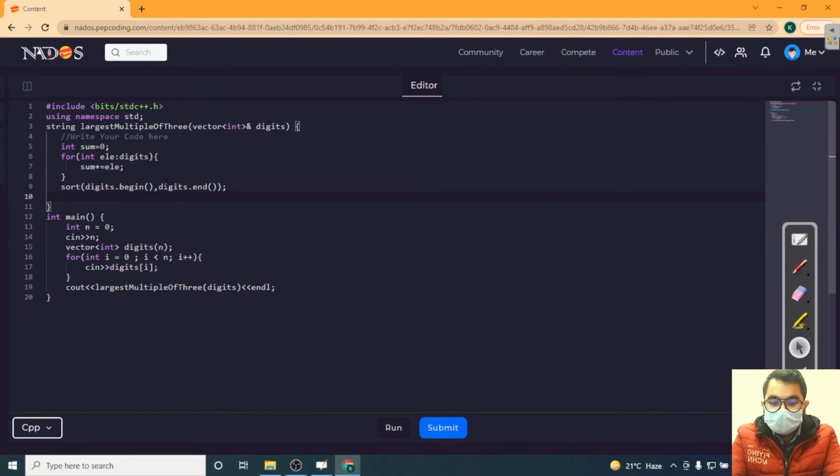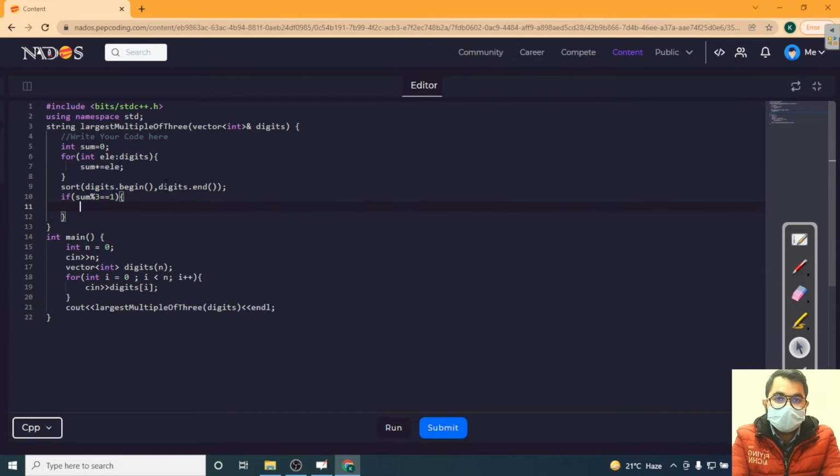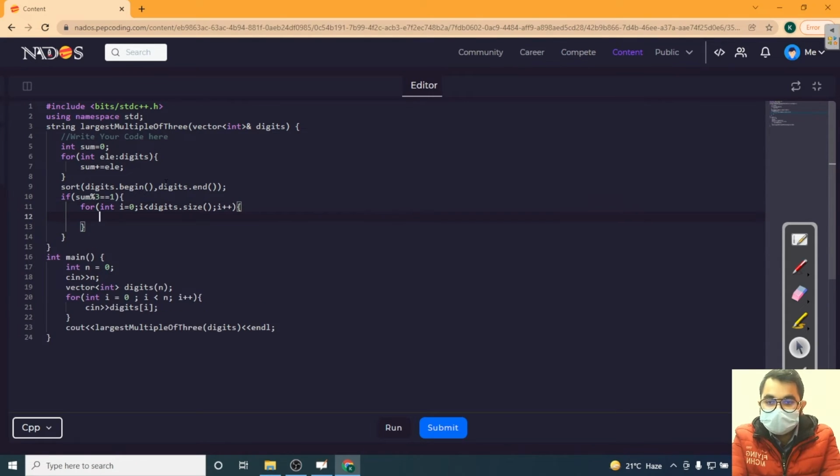So we are done. Now just the condition checks. Sum modulus 3 equals 1. Okay, if this is the case, then I have to remove one element which is giving me modulus as 1. Okay, so int i equal to 0, i less than digits.size(), i plus plus, and that's it.